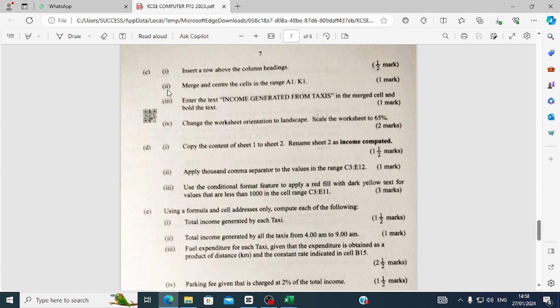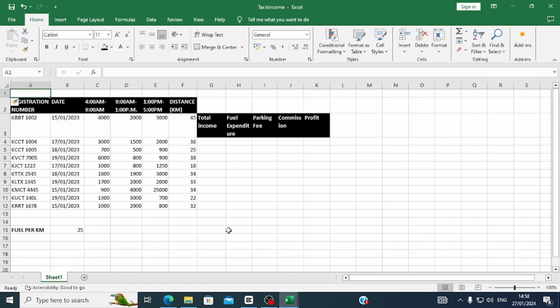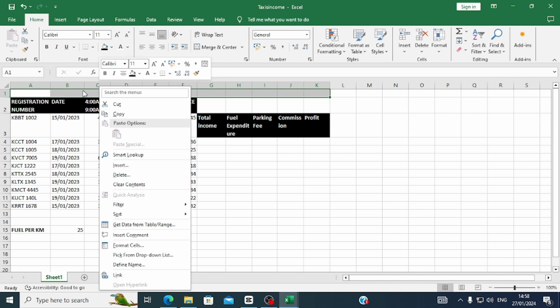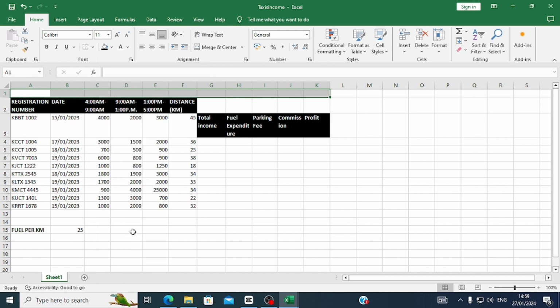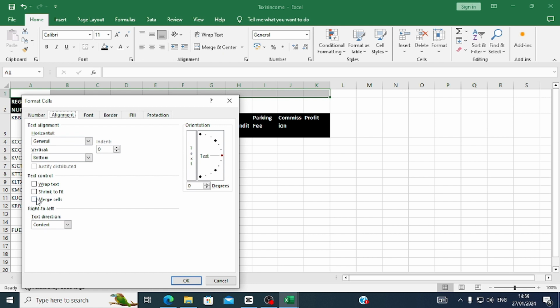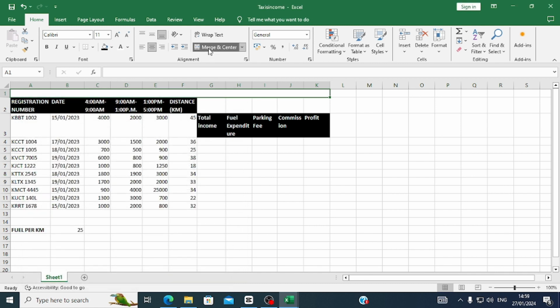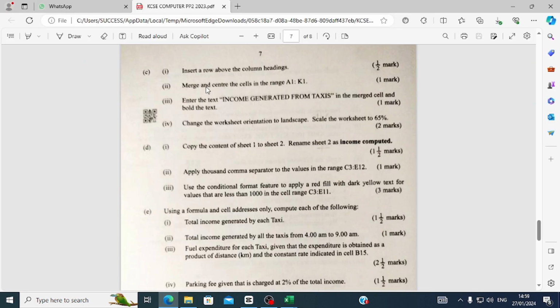So question C2, merge and center the cells in range A1 to K1. So go to A1 to K1 and merge. You can choose this part, merge. You can click the merge, or you can come to format cell and just say merge cells. So it depends on you. So just let me use merge. So the cells have been merged. That is 1 mark. So merge and center the cell from A1 to K1, 1 mark.